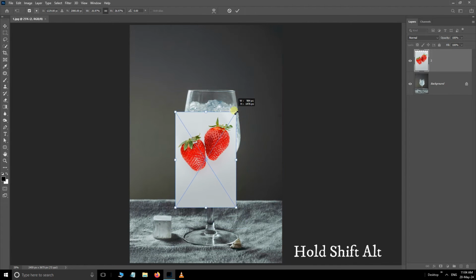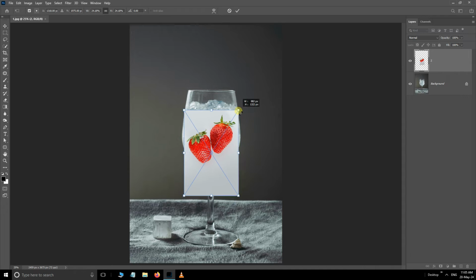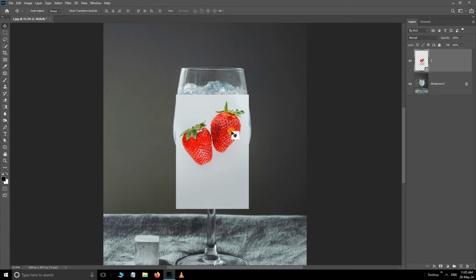Now hold shift and alt buttons and decrease the image size like this. Press enter. Now take the quick selection tool and hit on select subject. Here Photoshop automatically selects the subject like this. Click on the layer mask option below.